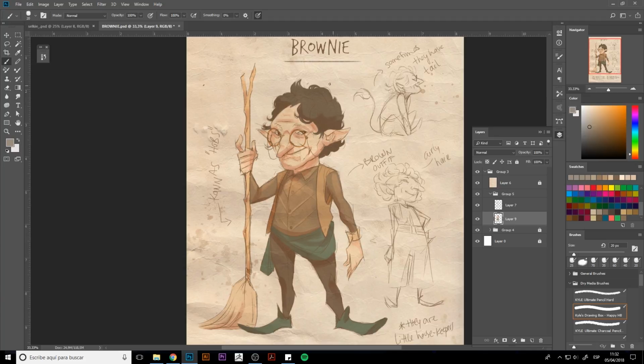To light up the drawing, the key is selecting lighter colors than the ones already used. And let's see what I'm doing with the hair now. It's lighter, it's a lighter brown.